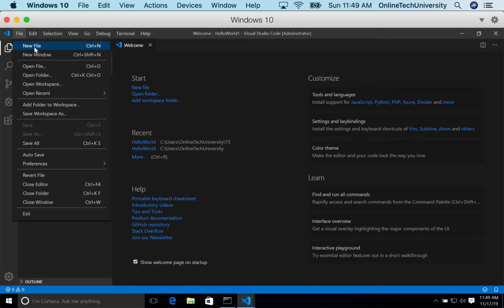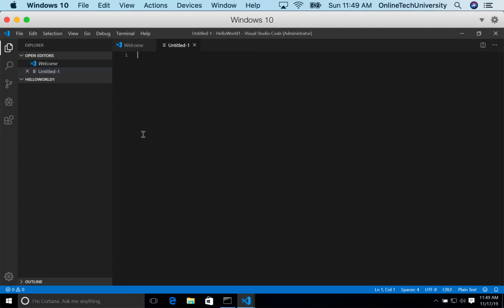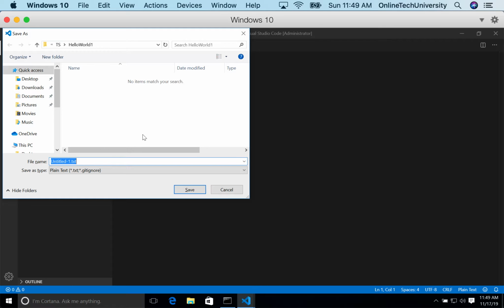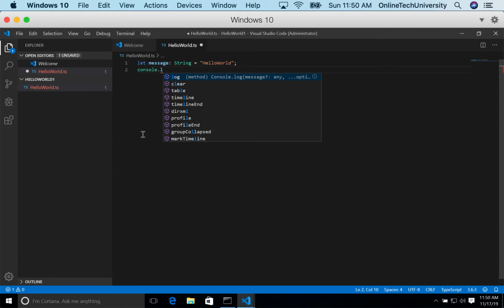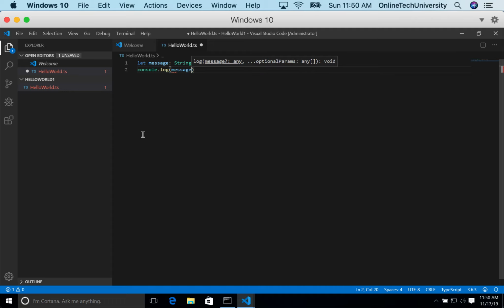Create the new file. Save the file as Hello World .ts. Start with let message: string equals "hello world"; Next, console.log(message); That's it. Your program is over.